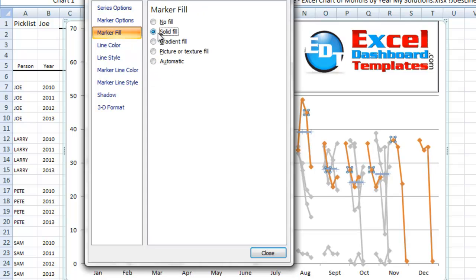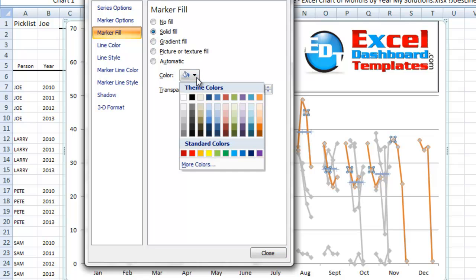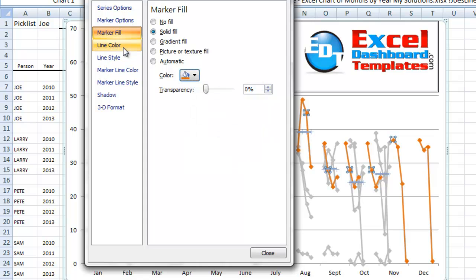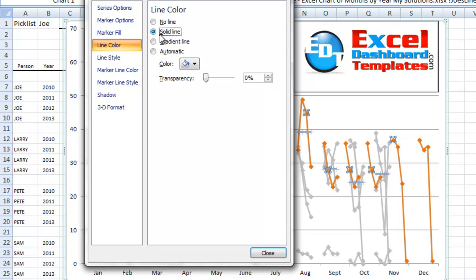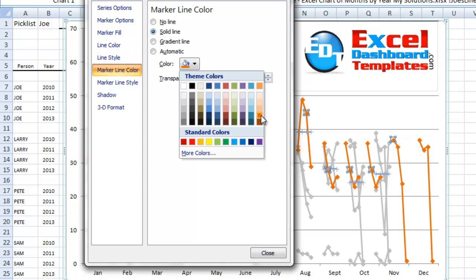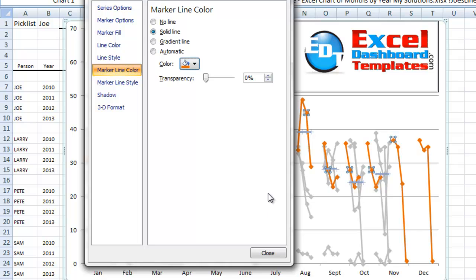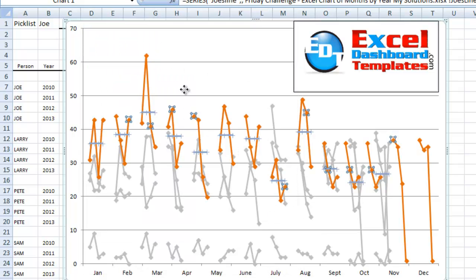Our marker fill. Now this is where we want to change it. Instead of being gray, we want to pick a color. Let's go ahead and pick that orange, and that's for our marker fill. And then we want to do line color, solid line, choose the orange as well. Marker line color of a solid line, and it should already have that color for us. Let's go ahead and click on close and take a look at that.